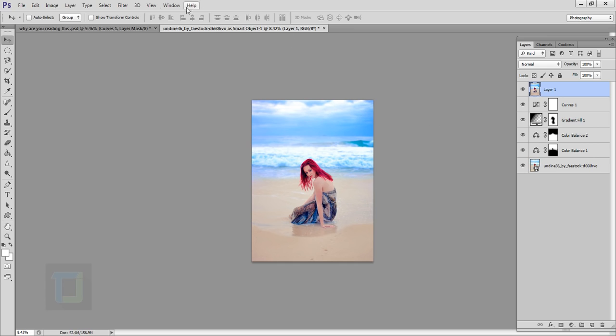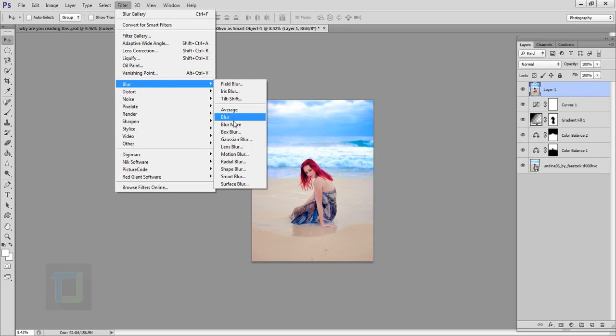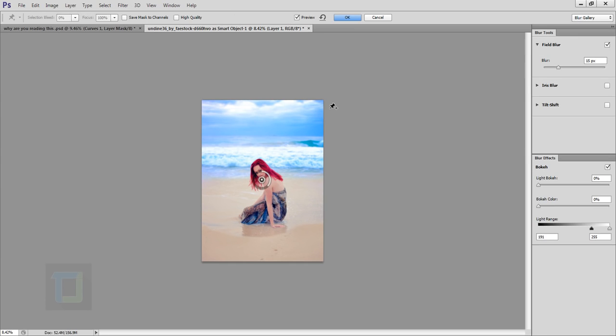And now go to filter, blur, and then select field blur here. In the filter, what you want to do is click once here, make sure you have selected the first one here, then click here, then click here, and then click here, and then click here. What I'm basically trying to do is blur the rest of the area and only focus on her body.